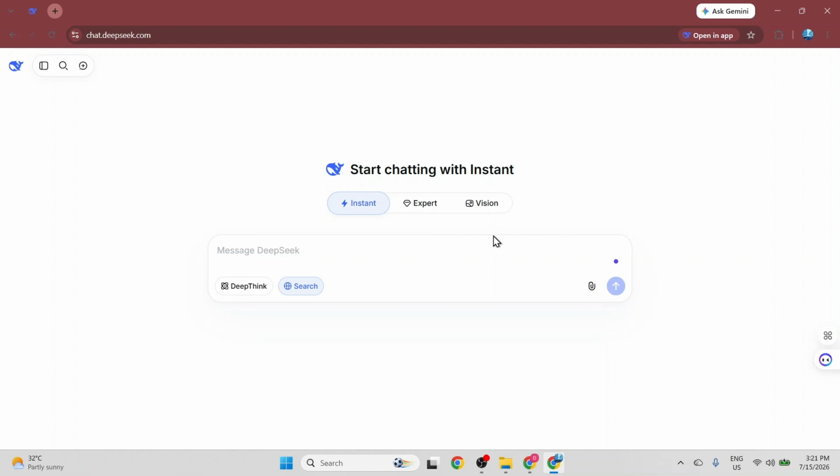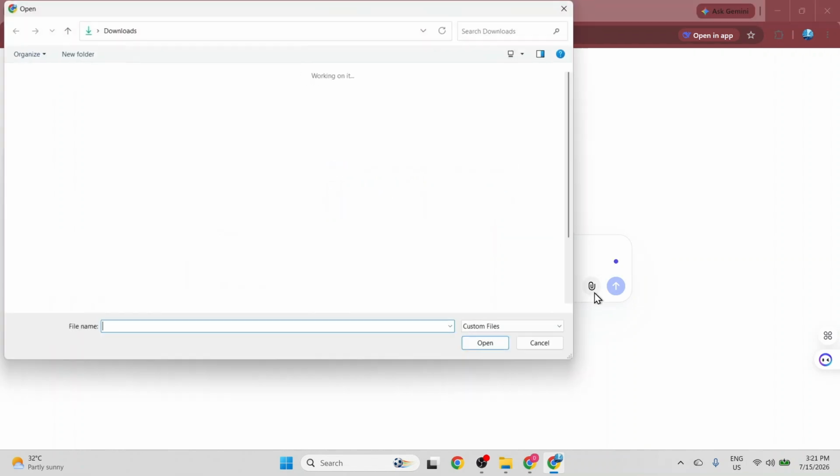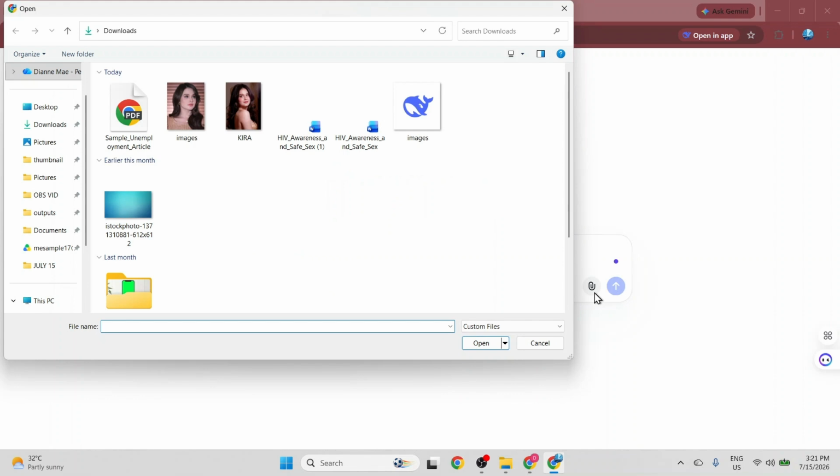On the right side of the input field, there is a small paperclip icon, which is the upload button. I click on this paperclip icon to open my computer's file explorer. Now that the file explorer is open, I navigate through my folders to find the document I want to upload.